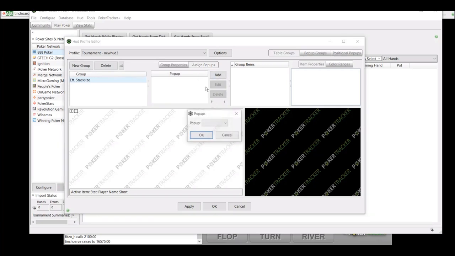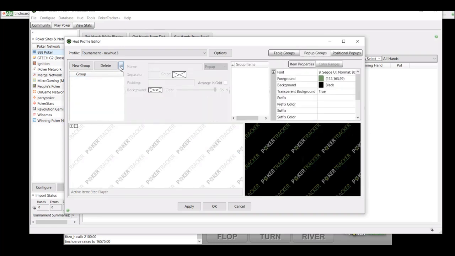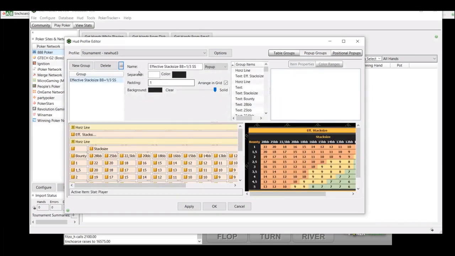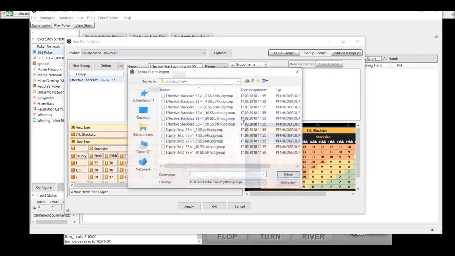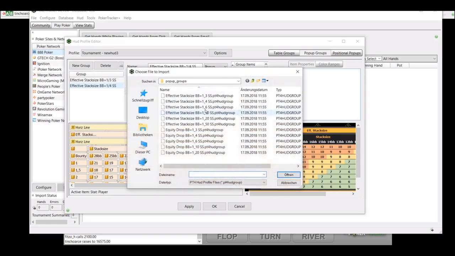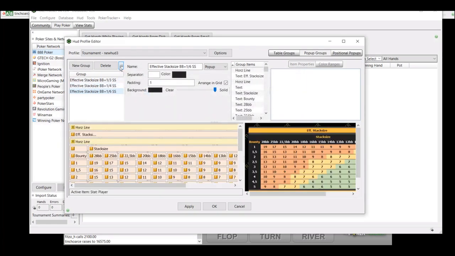For now, there are no pop-ups available, so we have to get those pop-ups. And how do we get those pop-ups? Well, we go here to pop-up groups, and we have already created these. So you import the groups here, and you will have a folder where all of the Poker Tracker 4 HUD groups are already inside. So we take the already existing groups here, and I just shortly import this. So 3 groups should be sufficient for your start.